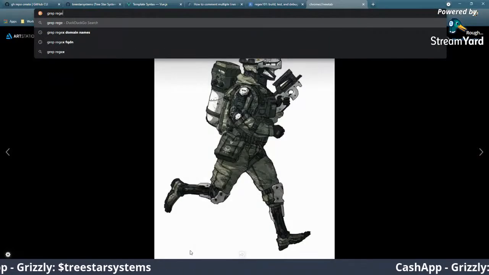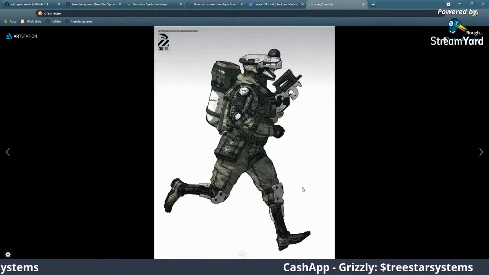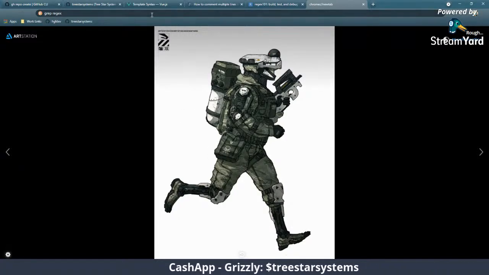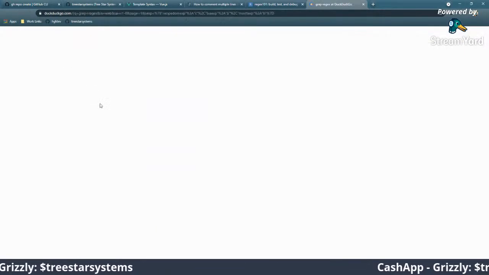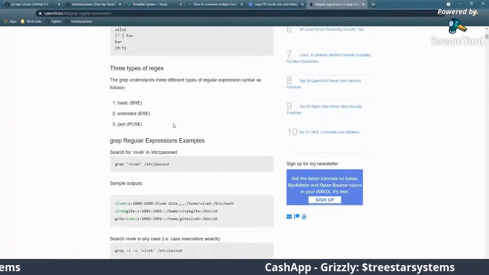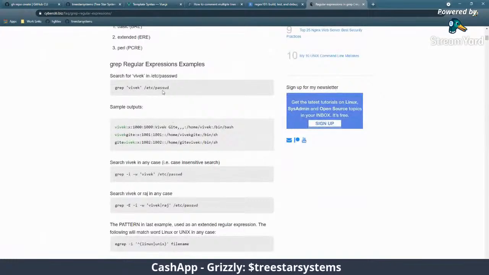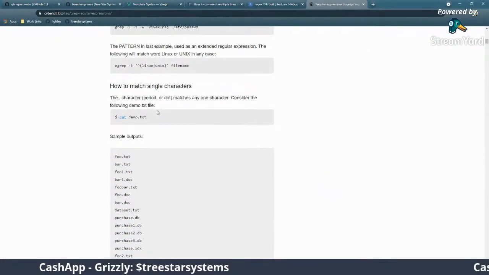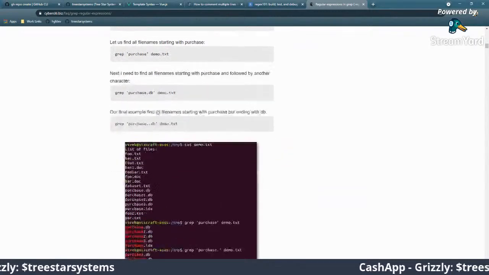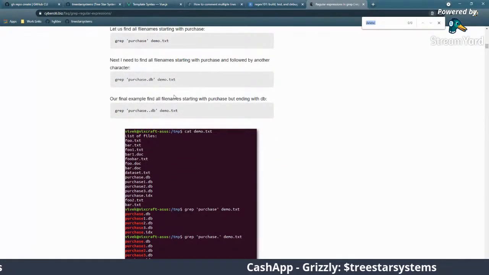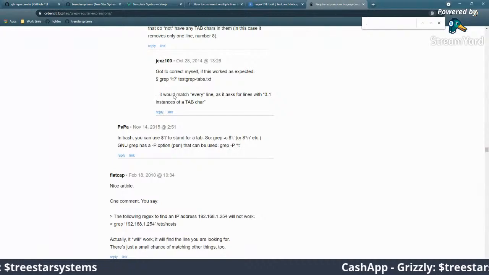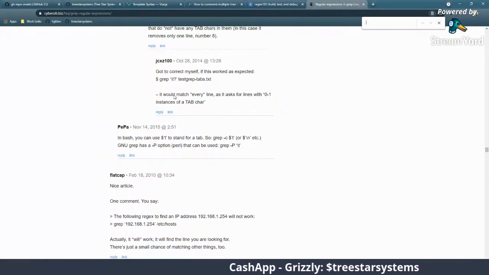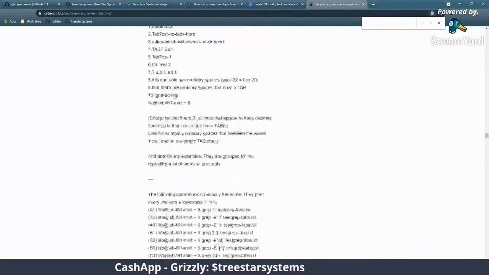grep regex. Huh, what is this? That's a pretty cool picture there. All right, regular expressions in grep. Actually, it looks like we already looked at something here. Let's do that. So grep, /etc/passwd, and then we're looking for grep -P. All right, so let's do grep -P. That's the only thing. Oh, okay. So that's the flag for using Perl regular expressions.